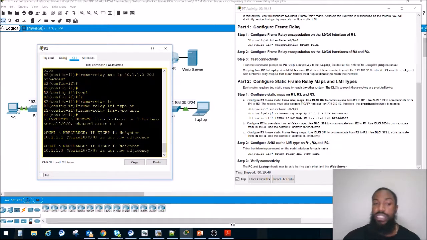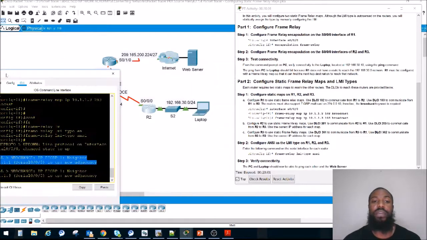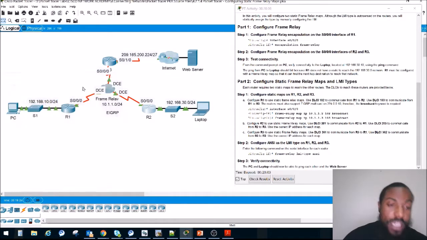Notice how we're 100% complete. And now we've got an adjacency and our serial interface is up. Serial interface is up. EIGRP, we've created an adjacency with router 3 and router 1. We've got EIGRP adjacencies. Let's go ahead and see if we can ping the laptop now.